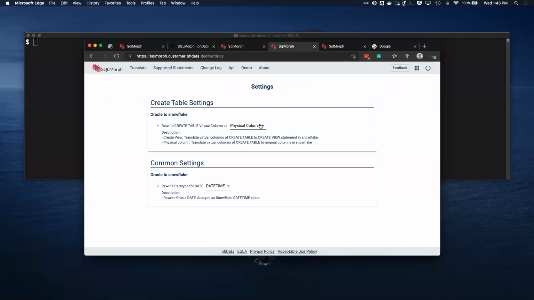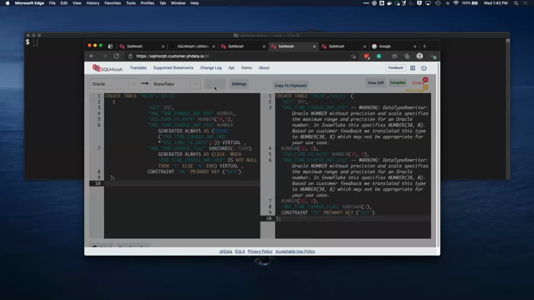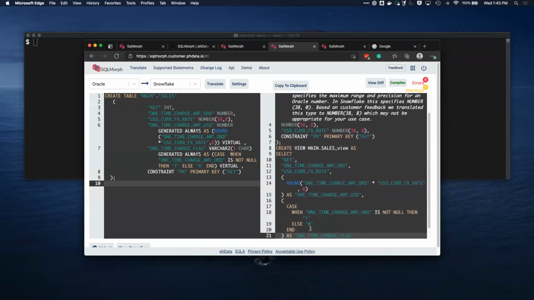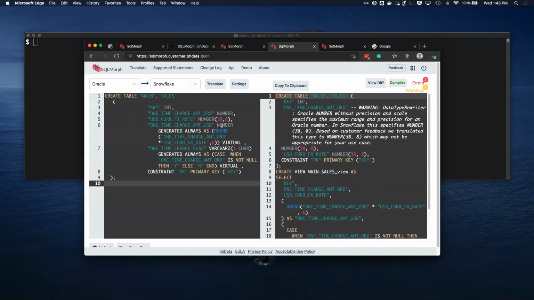But I can go ahead and change that to actually define the view as opposed to the physical columns. And then I can hit translate again. And I can see that the translation changes. We're just doing the non-virtual columns here. And then we create a view on top of that with the actual virtual columns here. Obviously, much, much more complex than just a simple search and replace.